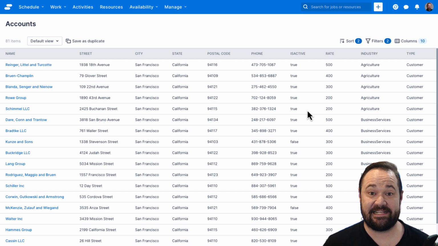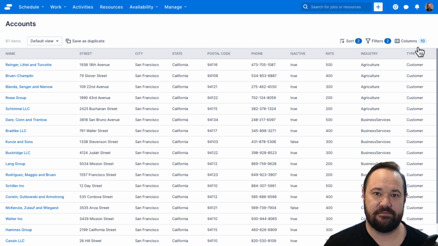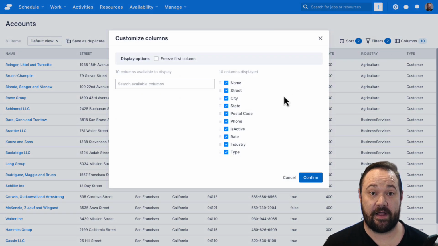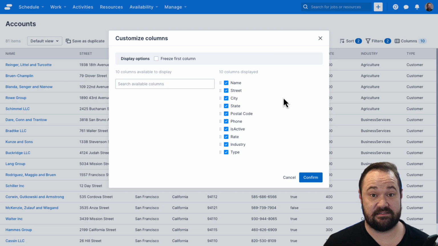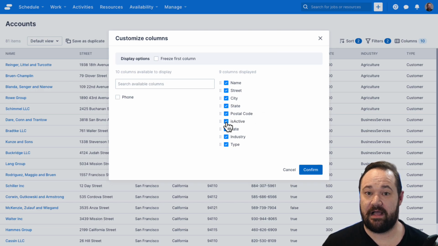And finally, let's talk about displaying and hiding columns. Customizing columns allows you to choose what data is displayed and how it's arranged. To modify the columns in a list view, click Columns at the top right. Here you'll see a list of all available fields, including both standard and custom fields. By default, all fields are selected in the Accounts list view, but you can remove unnecessary fields by unchecking them. For example, I'm going to uncheck phone number to remove it from the view.